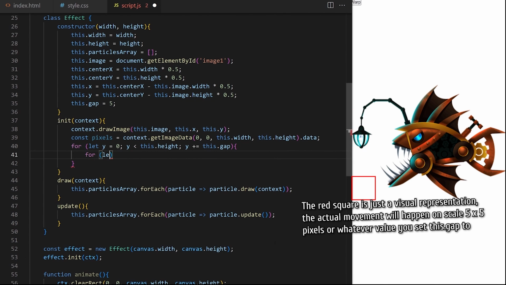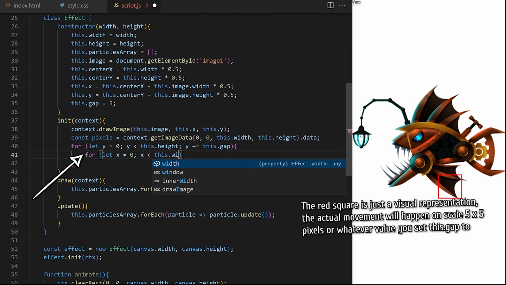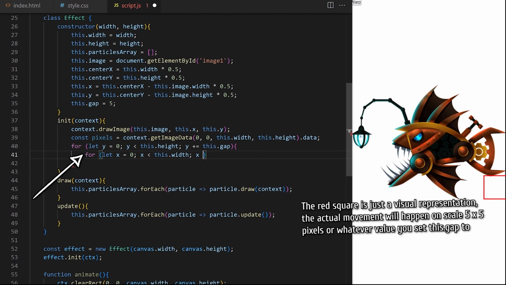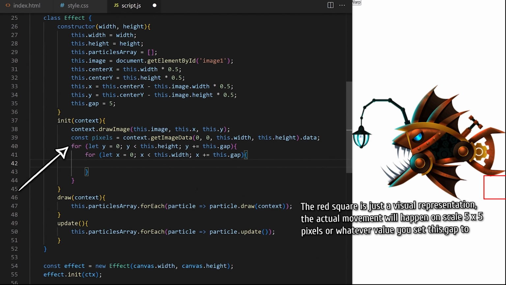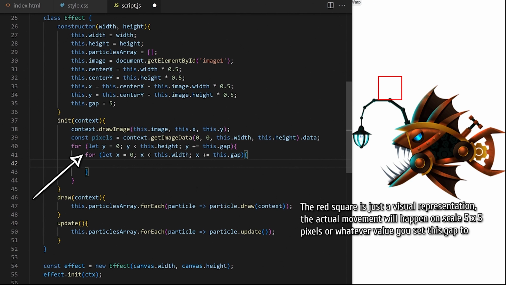Every time we enter a new row, we will go from left to right until we reach the width of canvas area. Each time we jump from position to position, we jump by the gap value. These nested for loops might be a bit challenging to wrap your head around at first. The outer loop is vertical Y position, jumping from row to row. The inner loop maps horizontal X positions, going from left to right for each row.